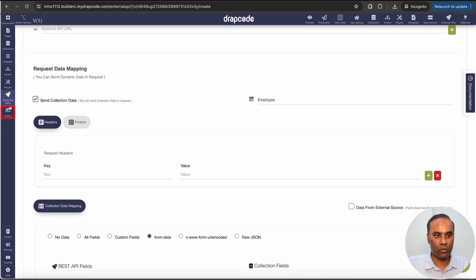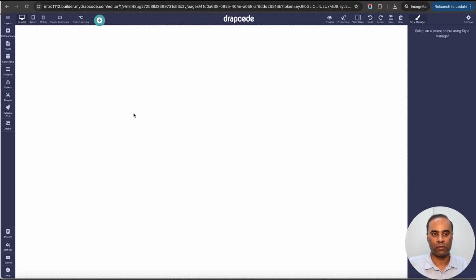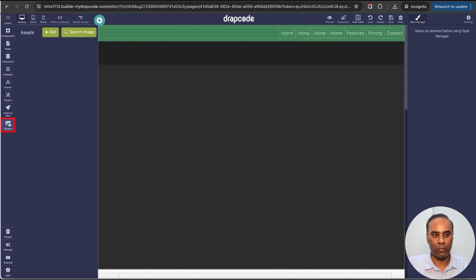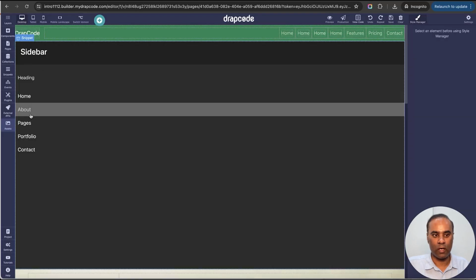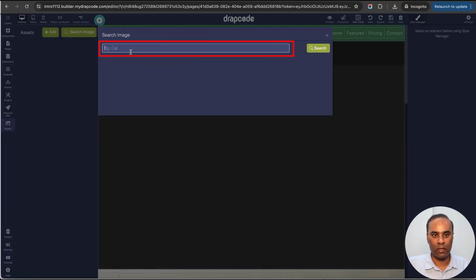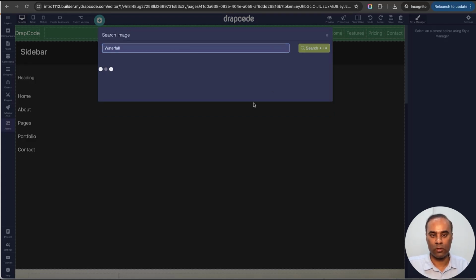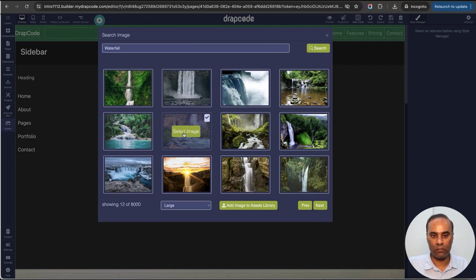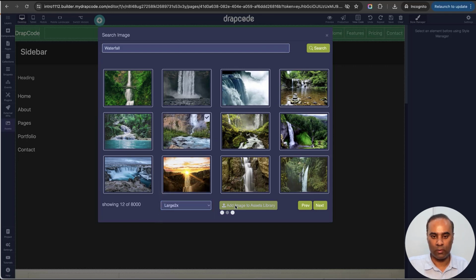Right. So Pages is done. Then assets are a straightforward thing. These are basically images or static resources which you want to upload. You can just go and add. You can also search images, or upload via URL. So let's say I need a waterfall image. These are all royalty-free images which you can use in your project. I can select large, small, or medium, and then add to library.